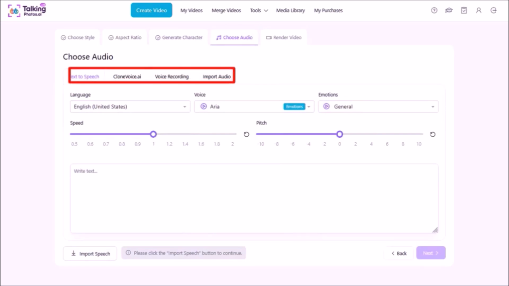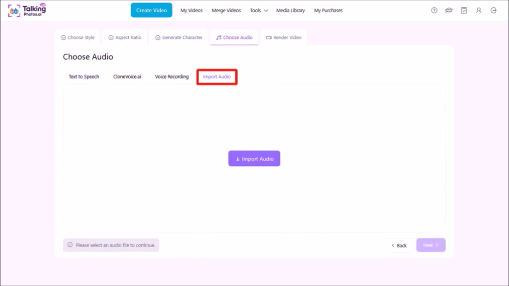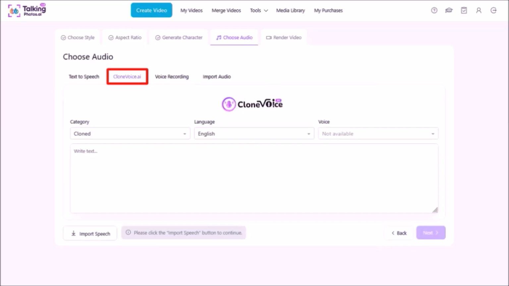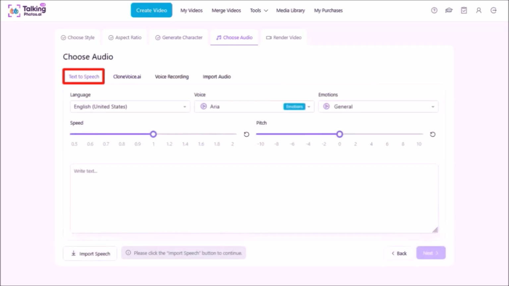In step 4, you need to choose the audio. As you can see, there are several options here. You can import an audio file from your computer by clicking the Import Audio button. You can record your own voice right here. If you have Clone Voice, which is another AI voice app, you can use it to generate the audio. And finally, you can use the built-in text-to-speech option, which is what I'm going to do.